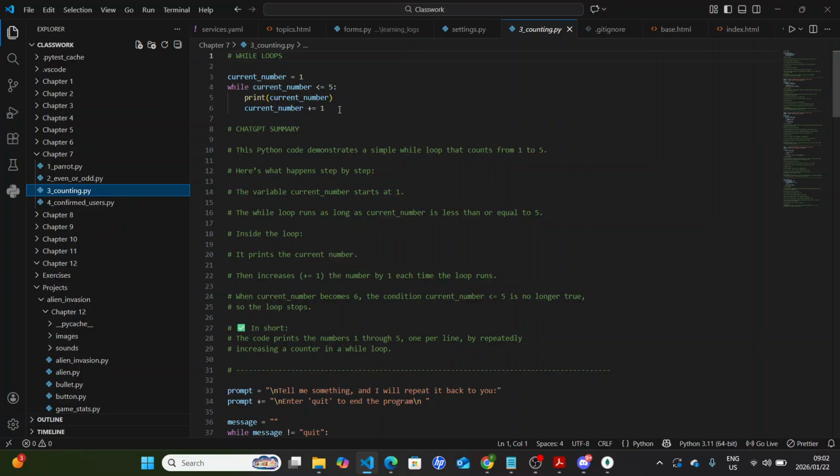Current number plus equals 1. So this is what we're trying to do here. The variable current number starts at 1. Then the while loop runs as long as the current number is less than or equal to 5.